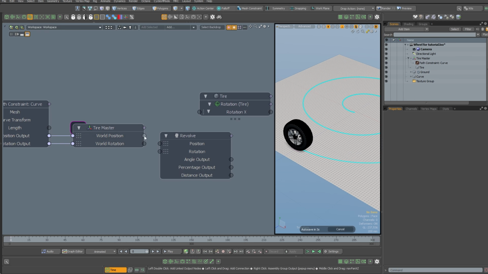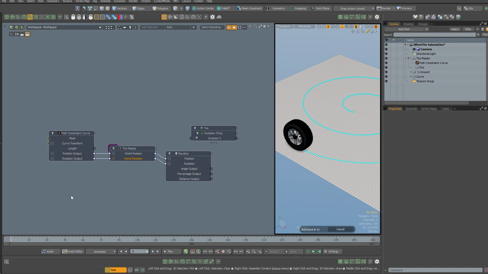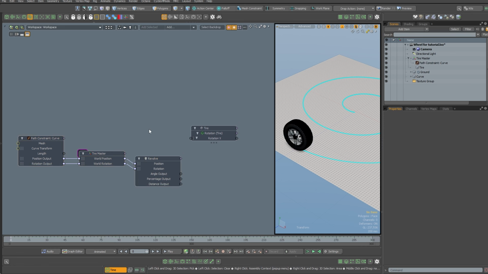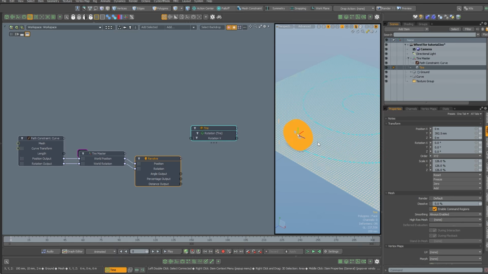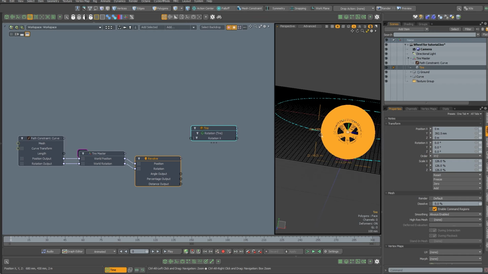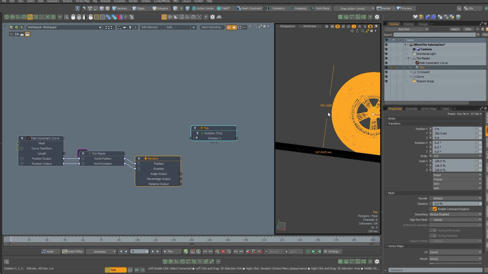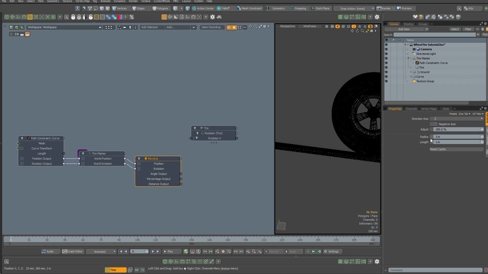And there it is. And so what revolve will do is you can plug in the world position of our tire master locator, world position, world rotation. And what it can do is measure the distance. You can see how far it's traveling. And then if you give it a little more information, for instance, our tire, if we select that, and remember we've got our dimensions there, so our 0.783 is our diameter. For the revolve, it wants radius, so we'll do 0.783 divided by 2.